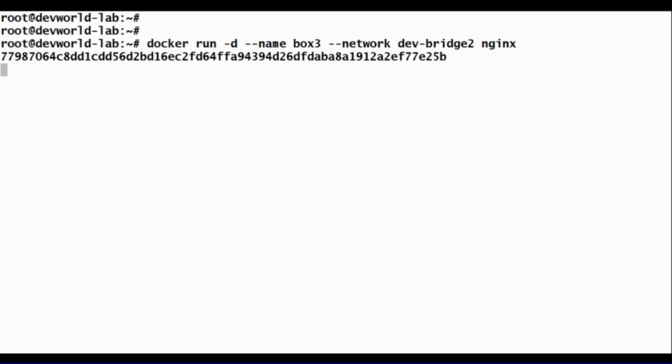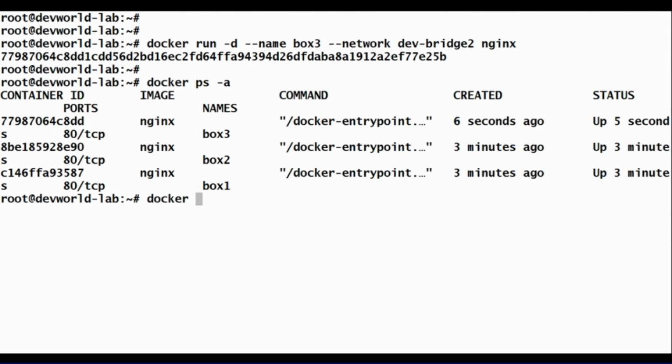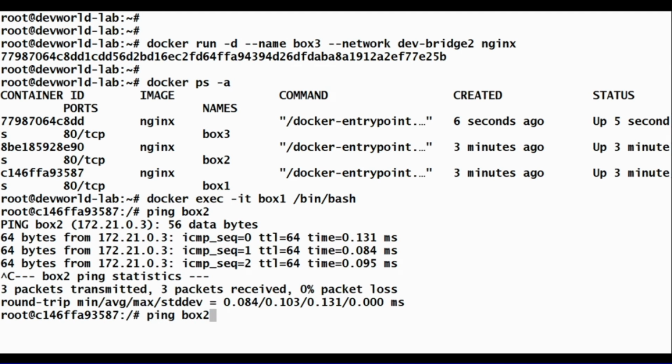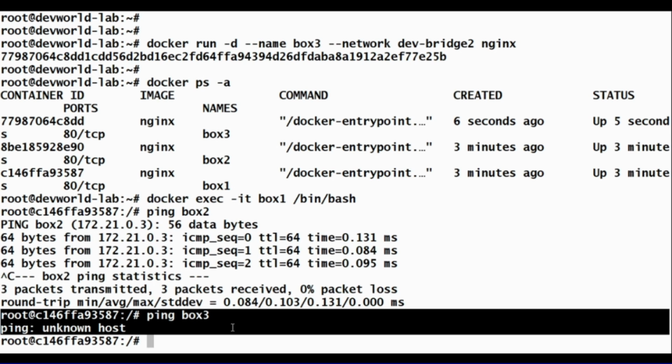Once box 3 is created, let's go to the box 1 container and ping box 2. Since box 1 and box 2 are running on the DoBridge 1 network, obviously they can ping each other. Now let's ping the box 3 container from the box 2 container. Obviously it is not reachable because they are on different networks.